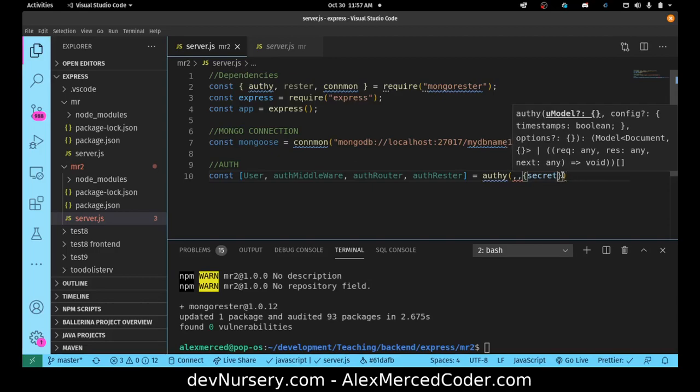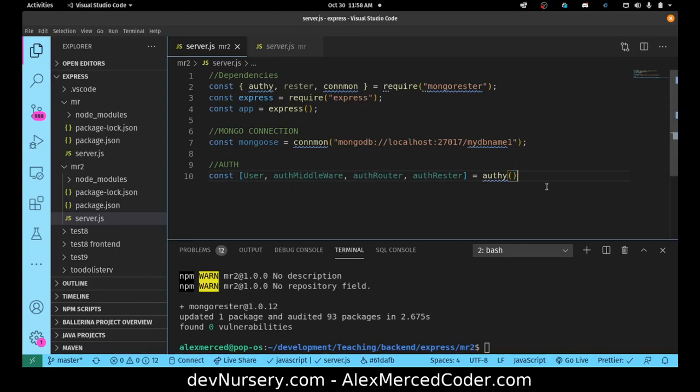But I'm not going to do any of that. So again, you can pass in the model as the first argument, then the config for the schema. If you want different configurations, by default it's just timestamps true for the Mongo schema. The third one is where you can pass in the options, like secret, or you can pass in an object under tokenConfig that allows you to configure how the JWT tokens work, like expiration dates, type of algorithm, etc. All that's in the documentation, so you can see how that's done in the auth. But if I just do this, it does the thing.